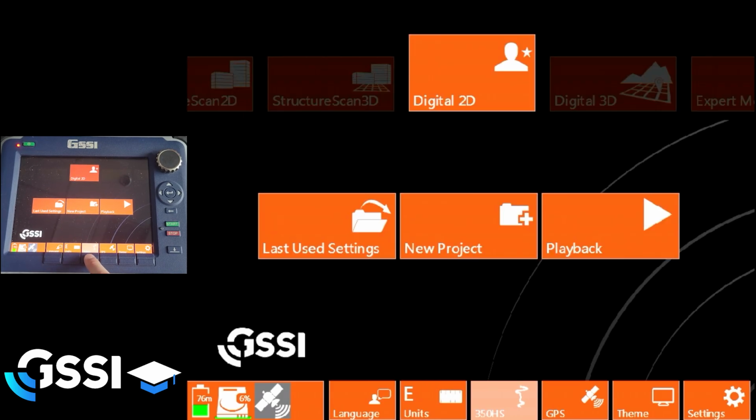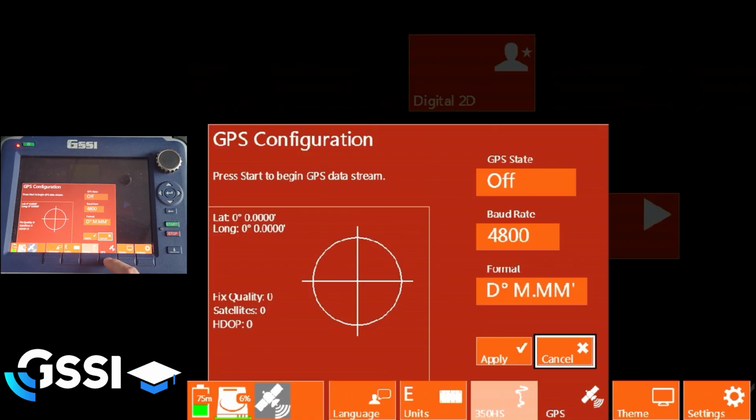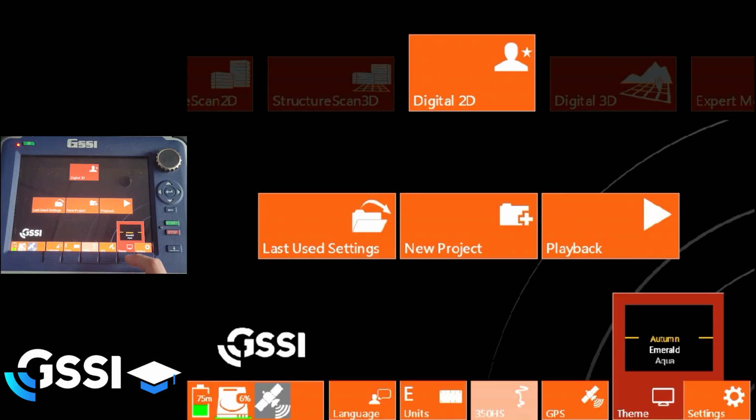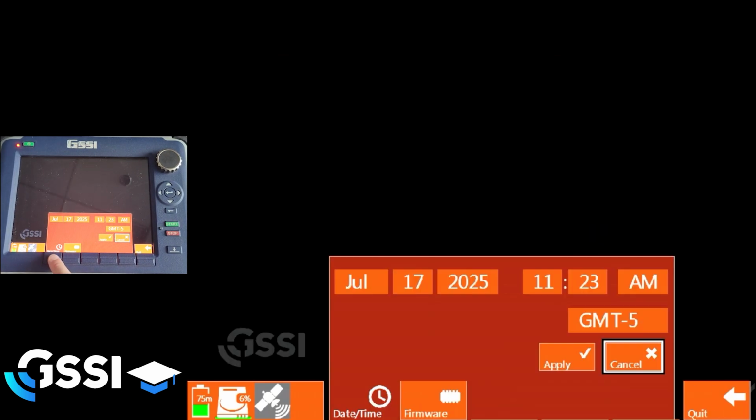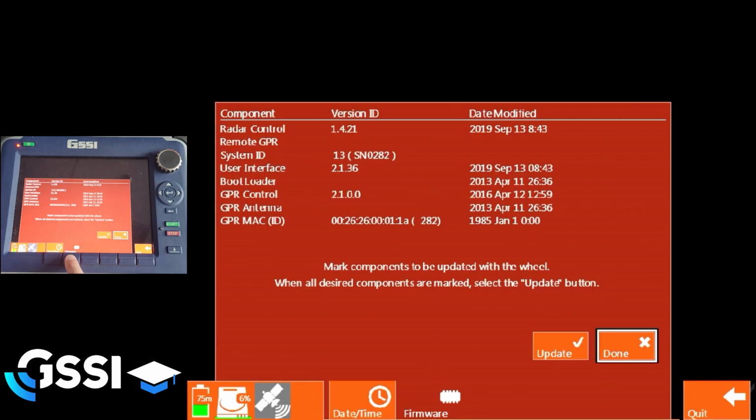Most of our antennas in, I think, at least the last decade get auto-detected by the SIR 4000. They have what we call a smart chip in them so that whatever control unit you have can detect what antenna is talking to it. If you had an older antenna, a much older antenna, you might need to select it manually here. We can set up our GPS from the main screen, but I usually prefer to do that from inside a project. Theme lets us change the color scheme of our device. And then in settings, we can adjust the date time settings, or we can click into firmware here to update the firmware of our SIR 4000 if we need to do that.